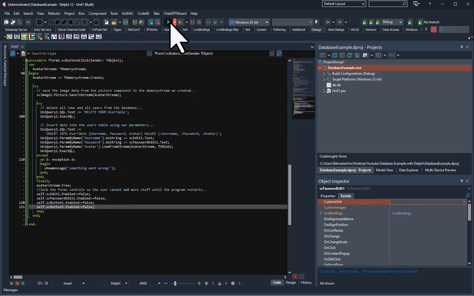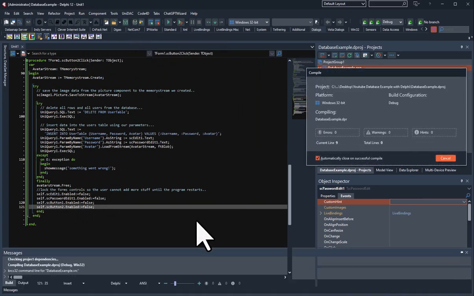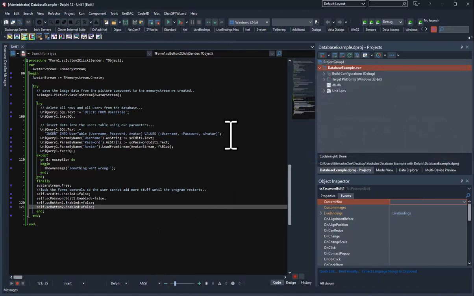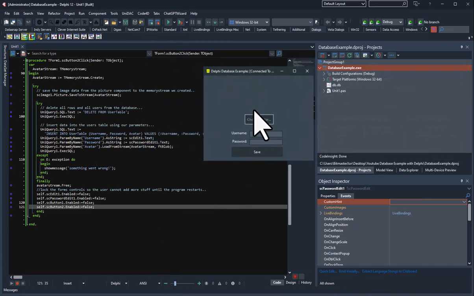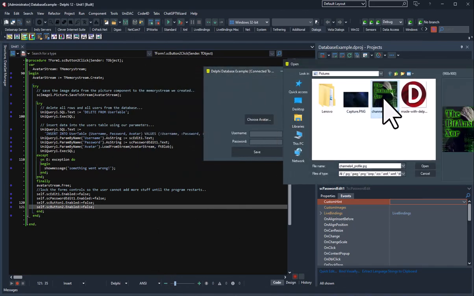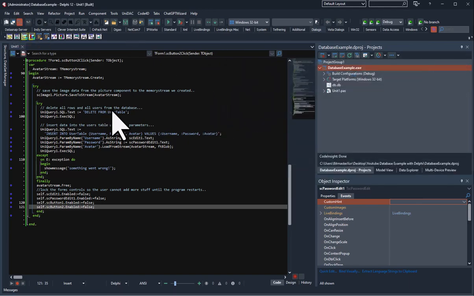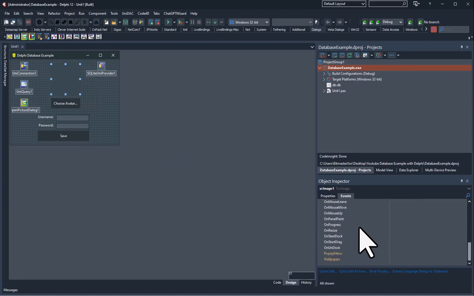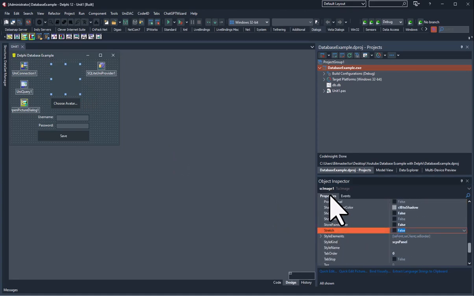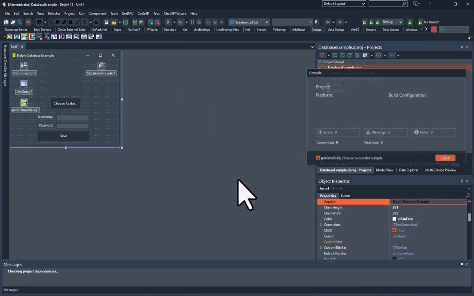So if I were to run this right now, let's actually give it a test run real fast. If I choose an avatar, and I'll choose my BitmasterZor avatar. I forgot to put the image to stretch. Let's do that real fast, guys. Click on the image, go all the way down in the properties till you find the stretch property. Turn it to true, and then you can run your program again.